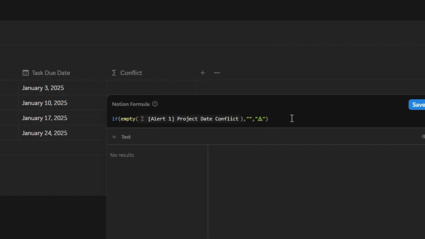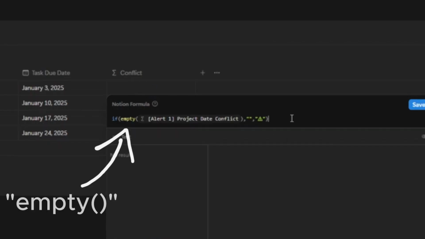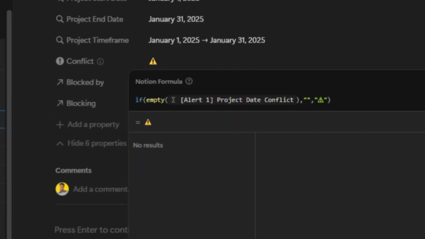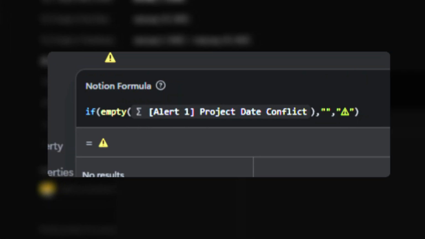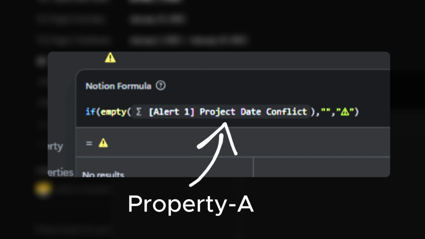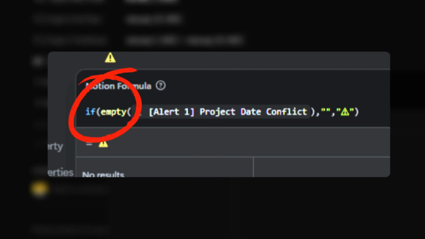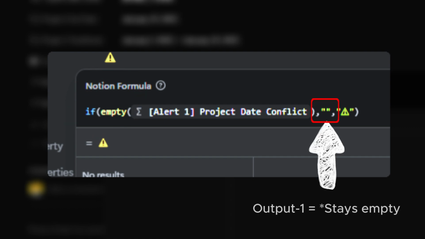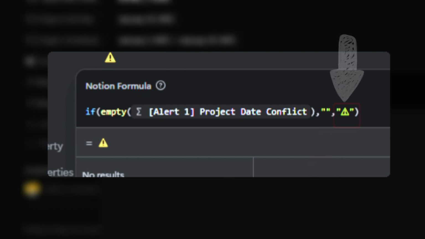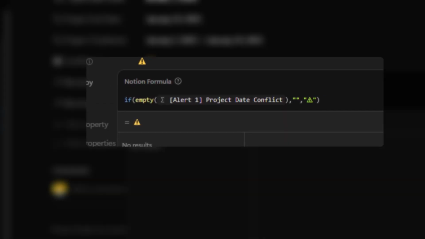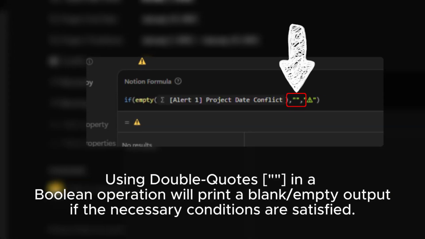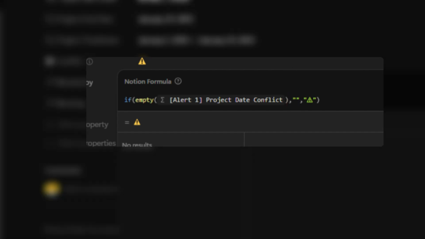This formula introduces us to a new function, the empty function. This function basically says, if property A is empty, then do B. In the case of this demo, the formula is saying, check the property for the error message we created earlier. If it is empty, then maintain a blank output. If not, show us a warning emoji. Note that an empty or blank output is indicated by simply typing 2 double quotations.